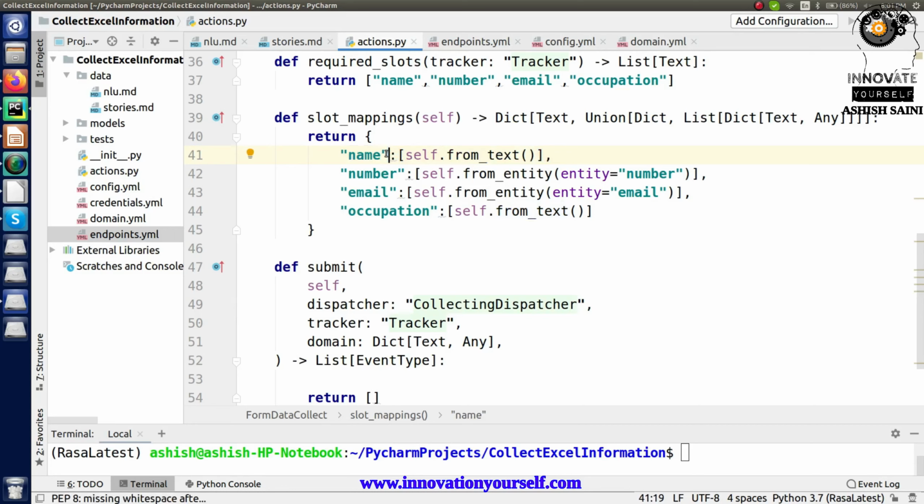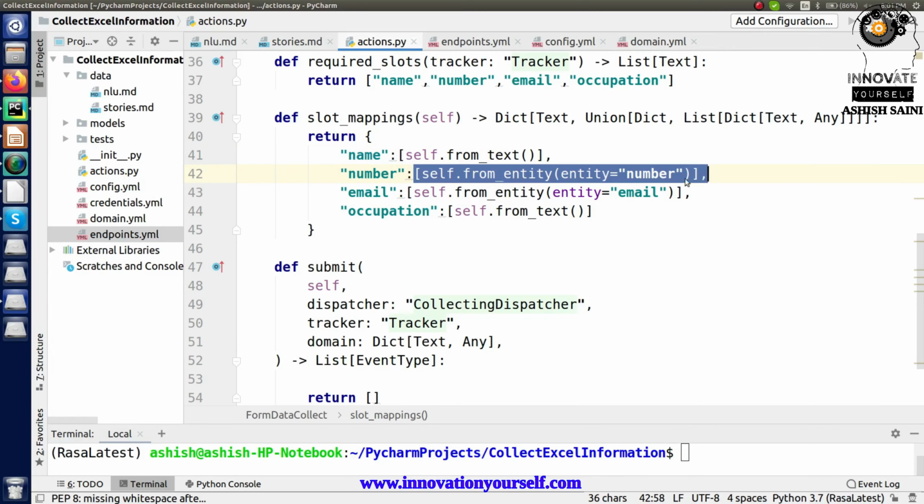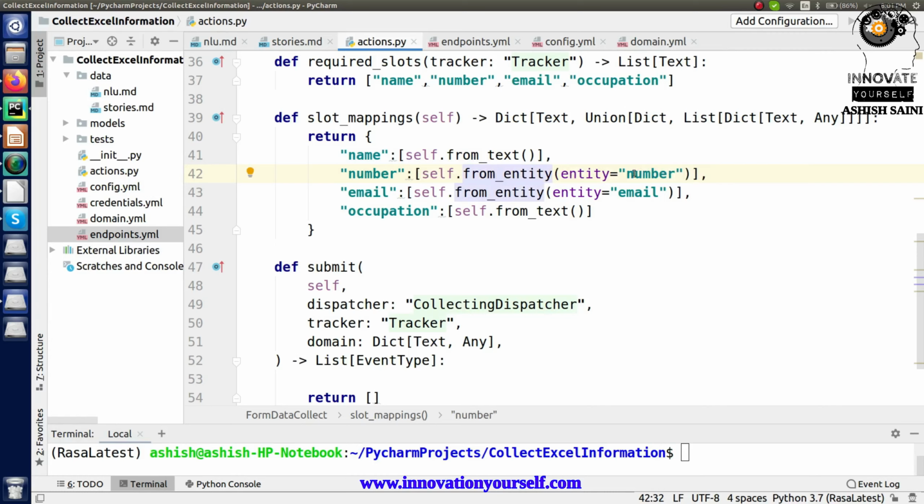So this is how I'm going to do it. Similarly for the number, you are going to get the values from the entity. So whatever you are getting for the entity part, that will be stored inside this number part. Similarly for the email, and similarly for the occupation. So this is all that I have done.